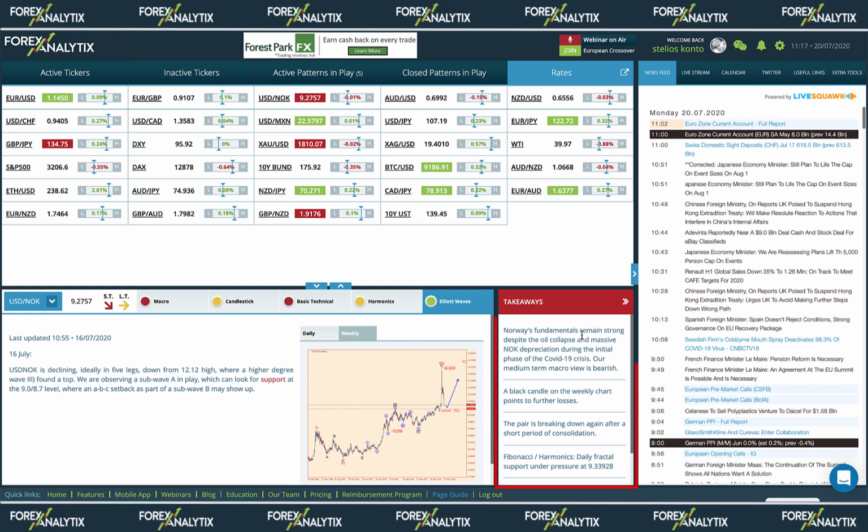On the right side of this section, you will find the takeaways area. This is effectively an executive summary for the current instrument. The text within this section summarizes information from all 5 analysis methods, and the color of the header reflects the overall ForexAnalytix bias for the instrument.